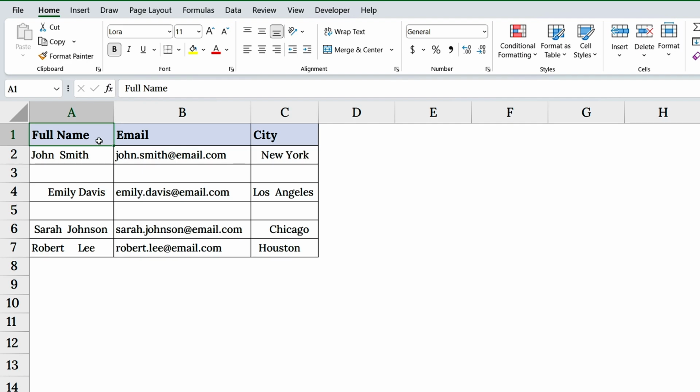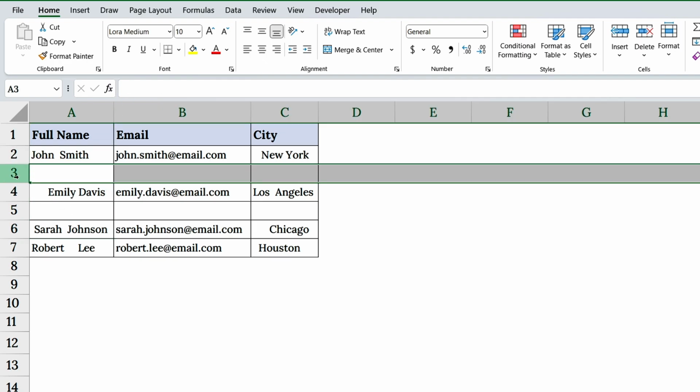Let's take a look at our dataset. This file was exported from a website, and as you can see, it's not pretty. We've got extra spaces, jumbled names, and worst of all, blank rows that could break filters or formulas if left unchecked. So, let's start by removing those blank rows the right way.